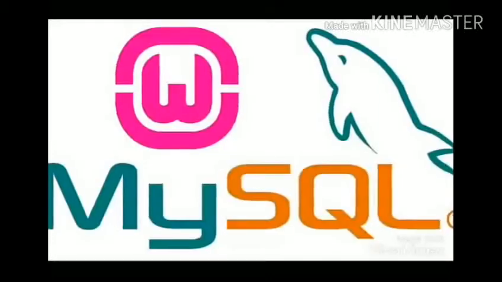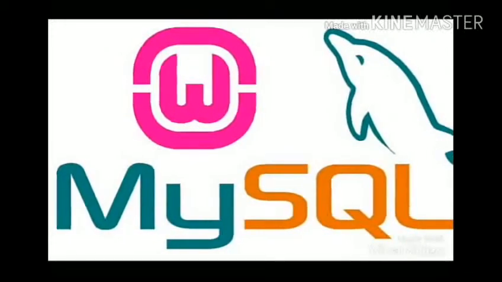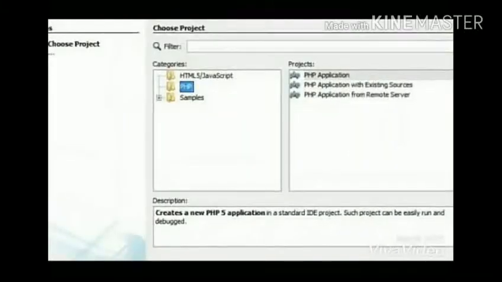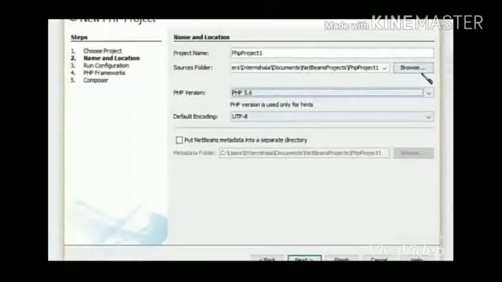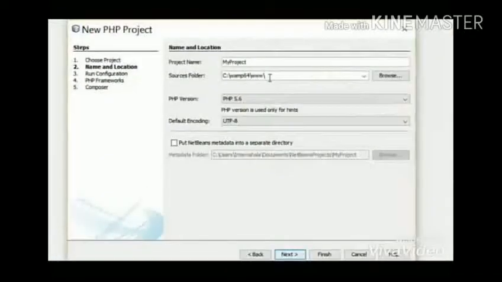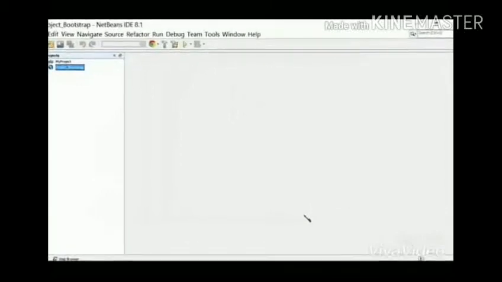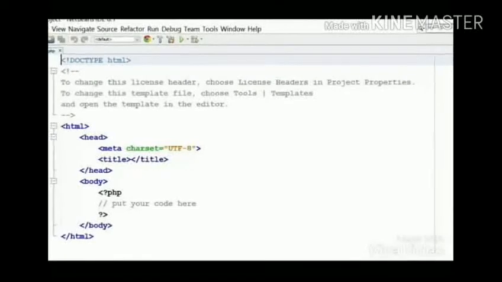First, turn on the Wamp Server. This acts as a local server on your machine. In NetBeans, create a new project and then choose PHP as PHP application. Name it as My Project, click Finish. The project is created and you can see index.php in the project window. PHP files have .php extension.